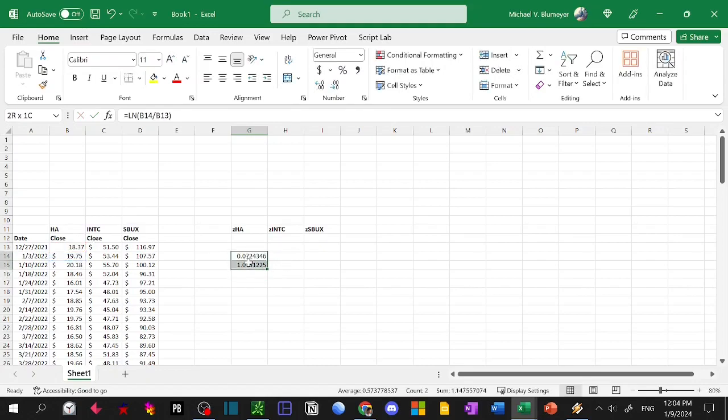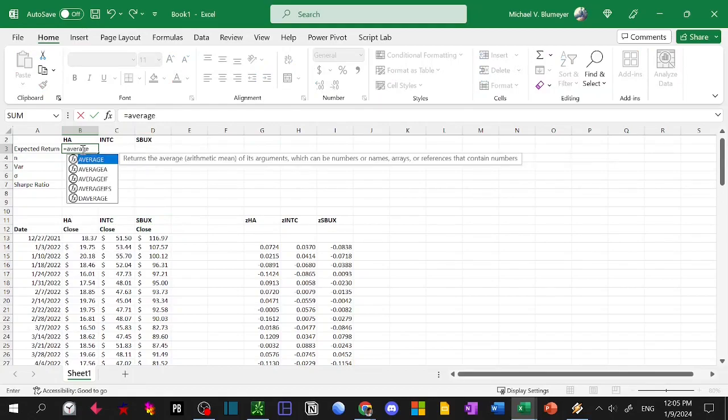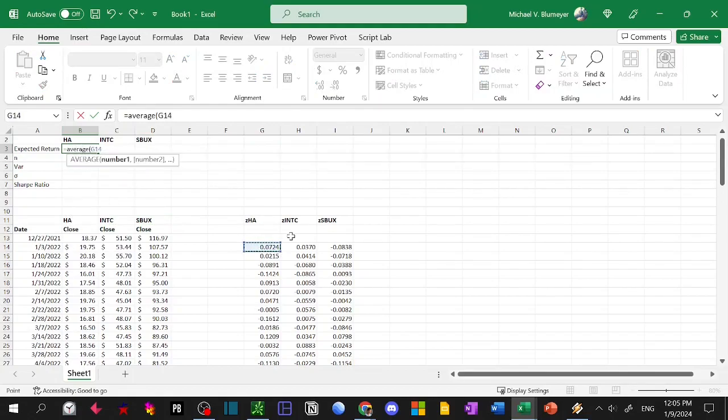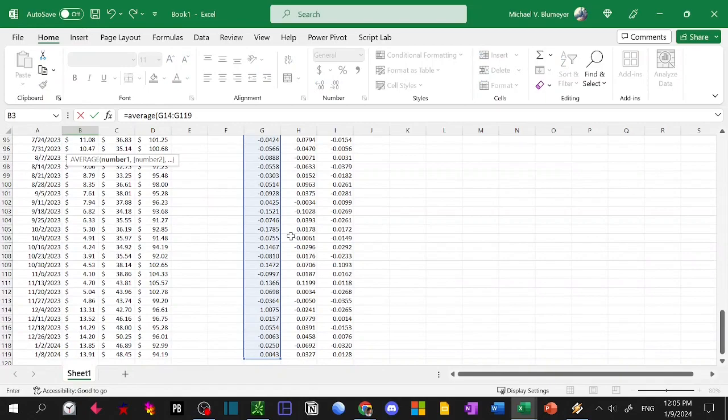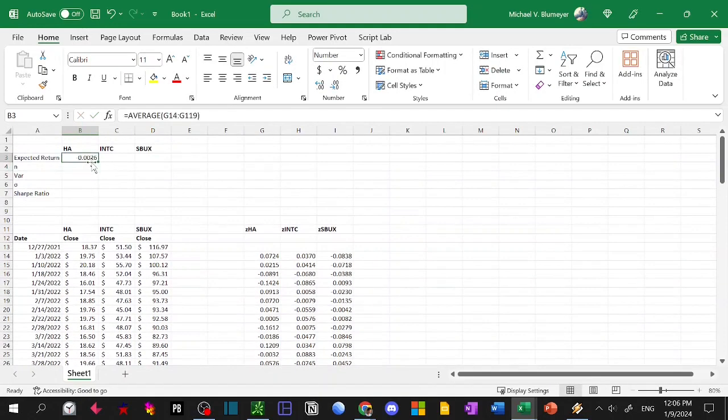And that's the difference right there. We're going to go ahead and look at the Sharpe ratio. Okay, so now I have these here. And here we go. I'm going to look up the expected return, and that's the average of all the returns for Hawaiian Airlines. So let's go ahead and do that, and let's drag it over.